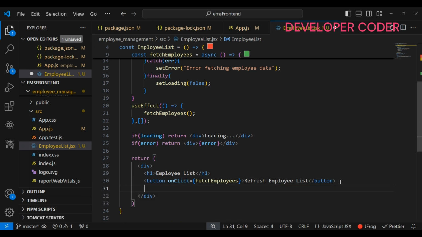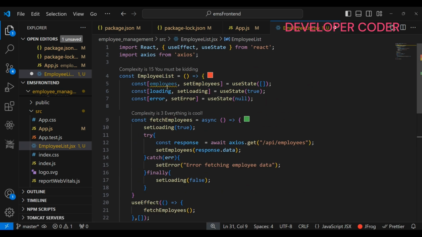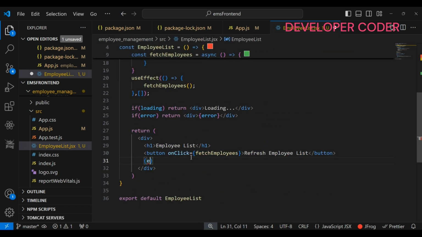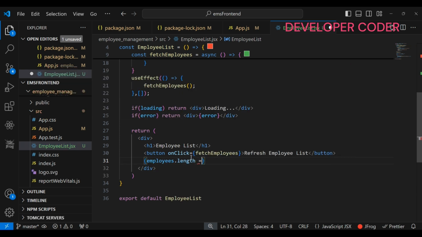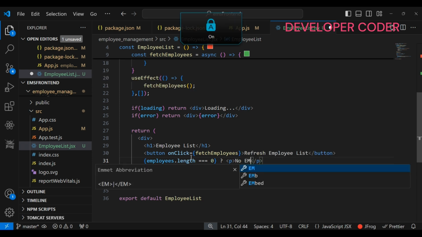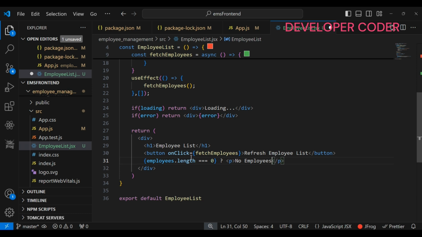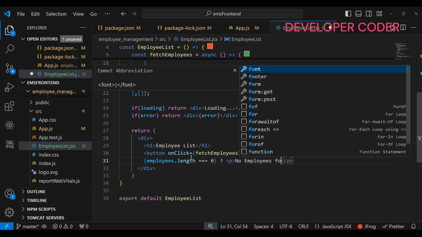Here just write, I will get some data in the employees state in the end. So here just write employees.length, and if it is equal to 0, then in that case simply in my p tag, paragraph tag, write no employees found.